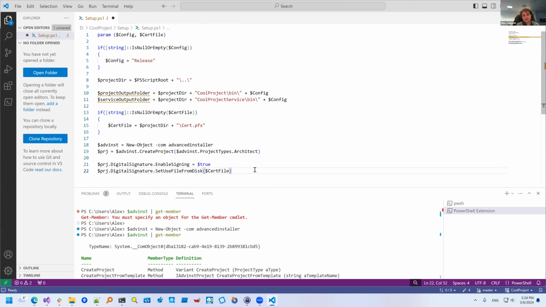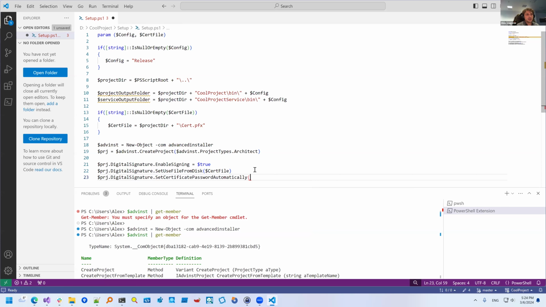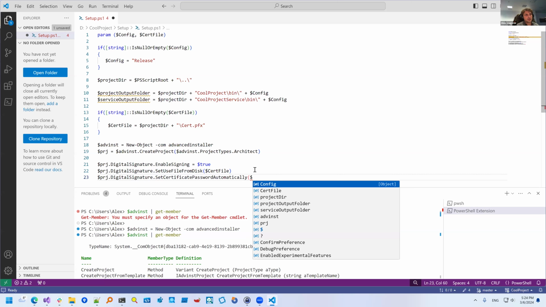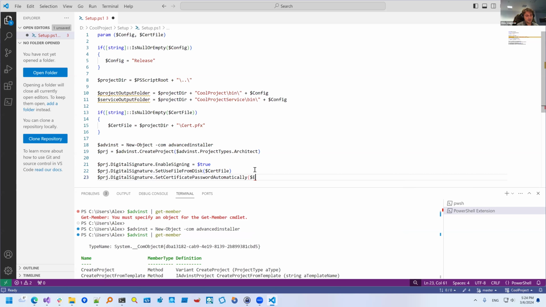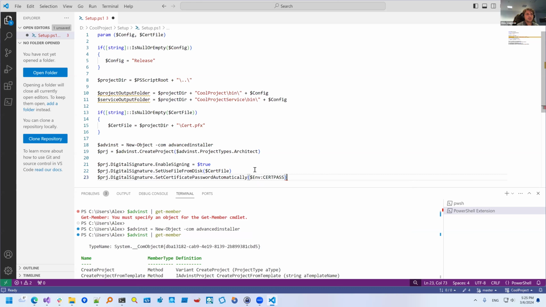Advanced Installer offers you multiple options to sign a package, but for this demo, I will show you how to digitally sign a package with locally stored certificates. Best practices recommend not to include passwords as plain text in the script. So we will use an environment variable. We will set the password automatically, and we have to specify the password for the certificate. Using environment variables in PowerShell, it's done like this. I already defined an environment variable for my certificate password, and the autocomplete works perfectly.